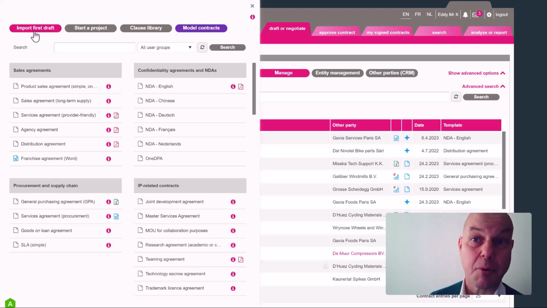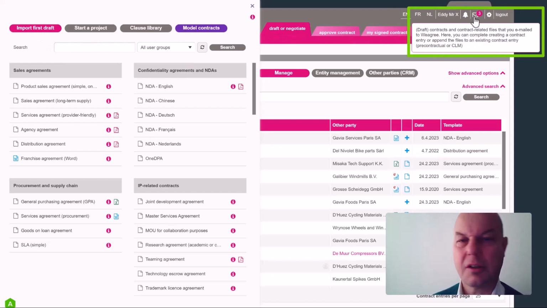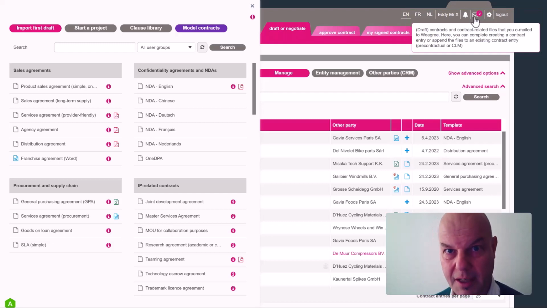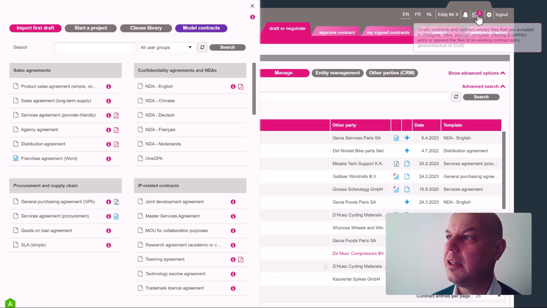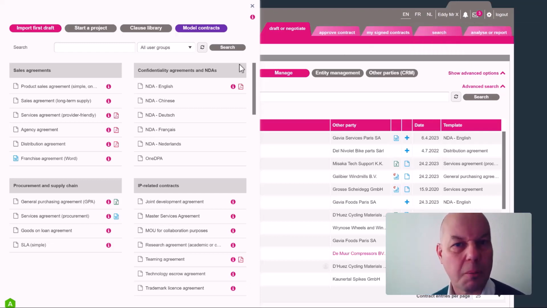You can import it, drag and drop it manually, and there's also, as we saw previously, and you may have noticed in the top right corner, the possibility that you forward that email to your Weagree portal, and Weagree will deliver that email here in your inbox, and you will pick it from there to create a new contract entry.